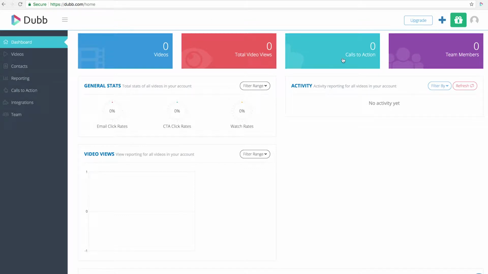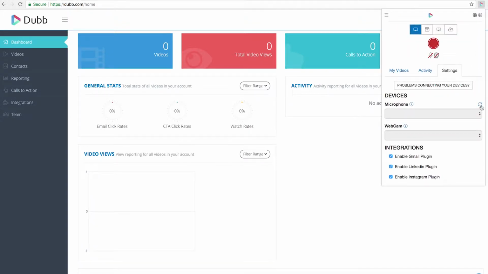Once the Dubb Chrome extension is installed, it will appear in the top right corner of your Chrome browser. Click the Dubb icon to open the Dubb Chrome extension. You'll see 4 options for recording: full screen, current tab, webcam, video upload.